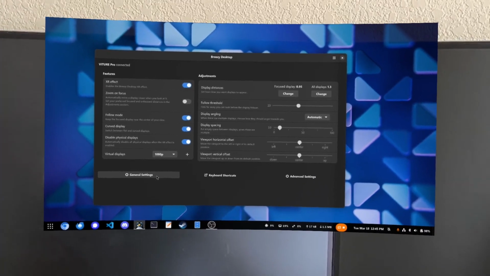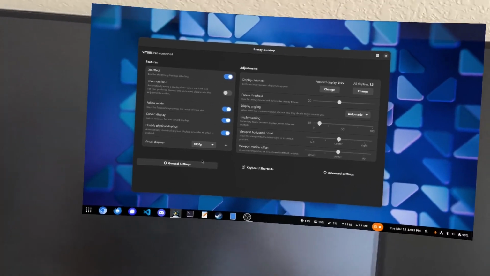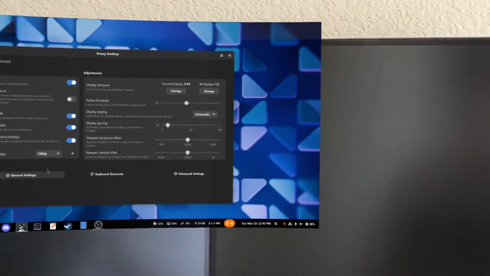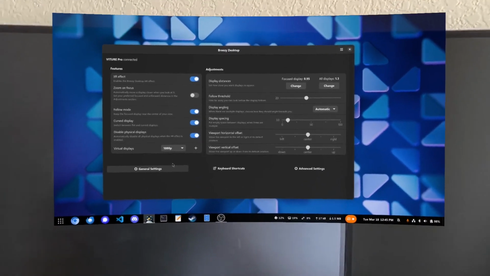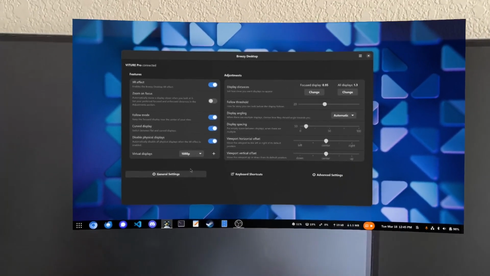So that's it for the new Breezy Desktop features in GNOME. And next on my agenda is to begin researching whether or not it's possible to bring these features over to KDE, which I know a lot of you want for Steam Deck desktop support. So fingers crossed that that goes well.